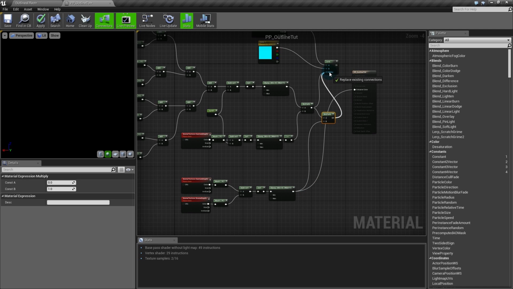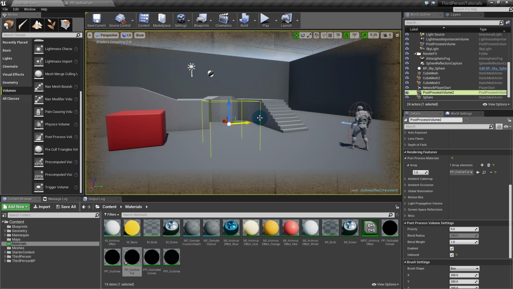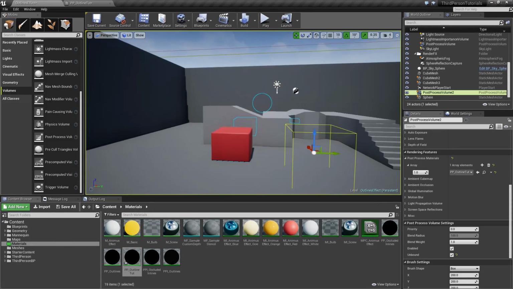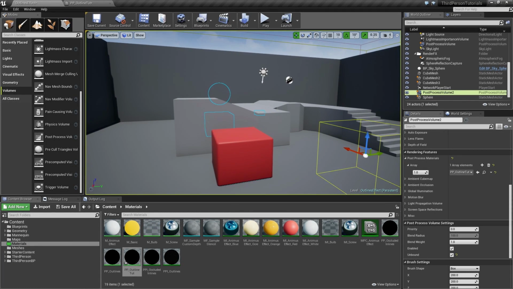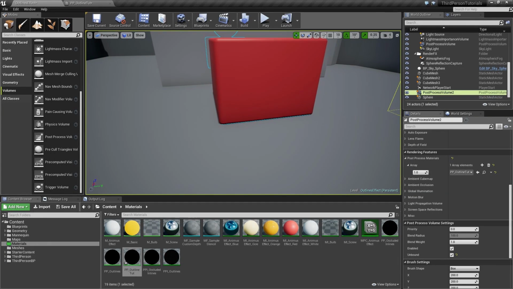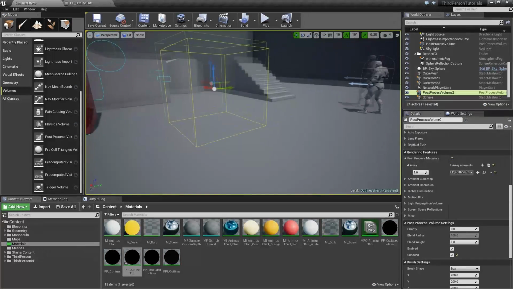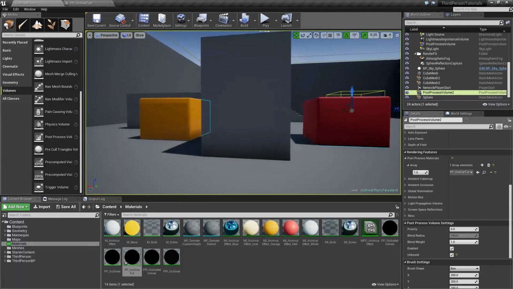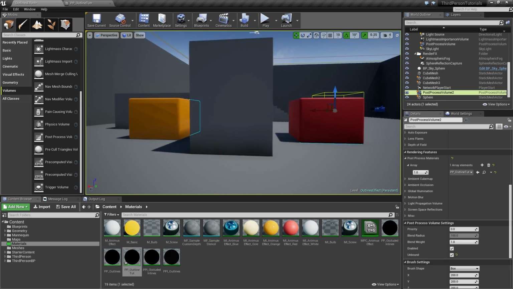So I'm gonna plug this in the alpha and this in the emissive color. Wait for it. And now my outlines only appear on objects behind something. This little outline here on the bottom of this cube is because it's a little inside the floor. But the rest, as you can see, works normally.